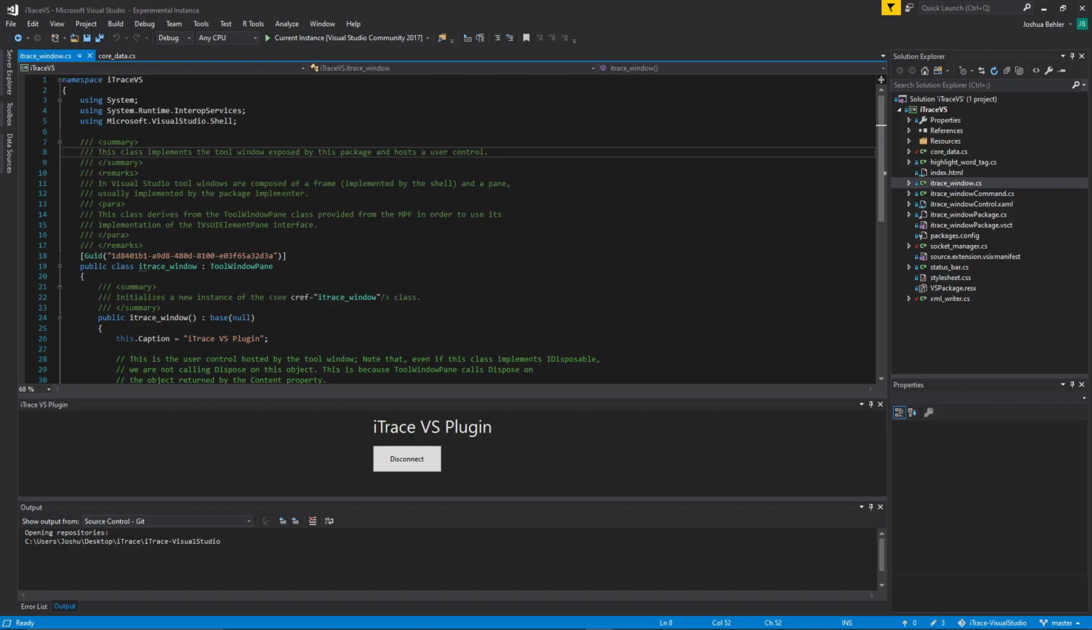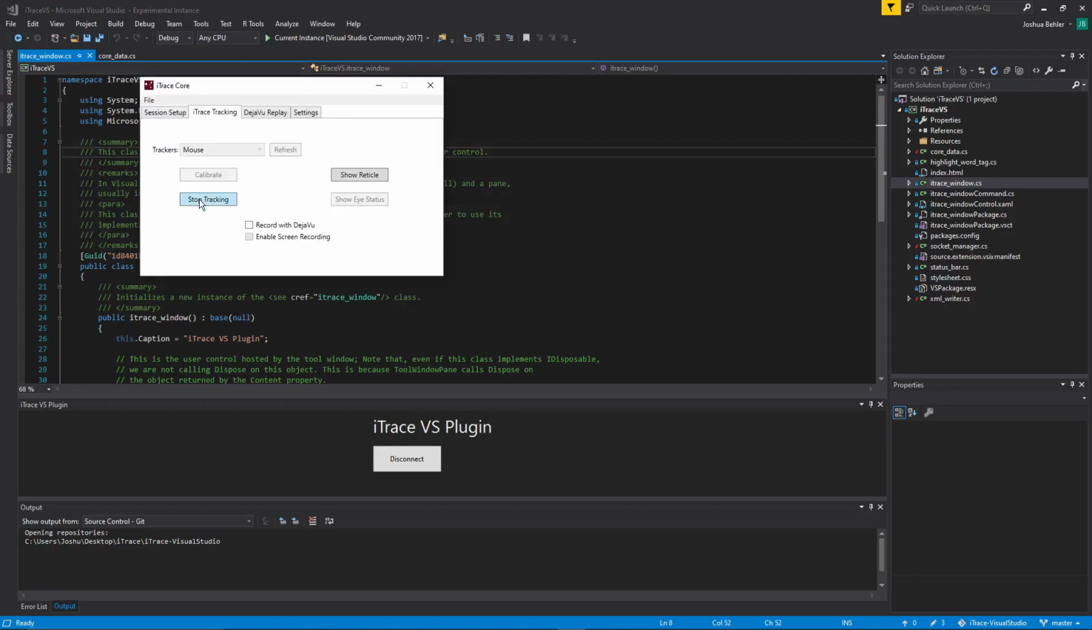When you are finished, go back to iTrace Core and select Stop Tracking. Then go back to Visual Studio and select Disconnect.